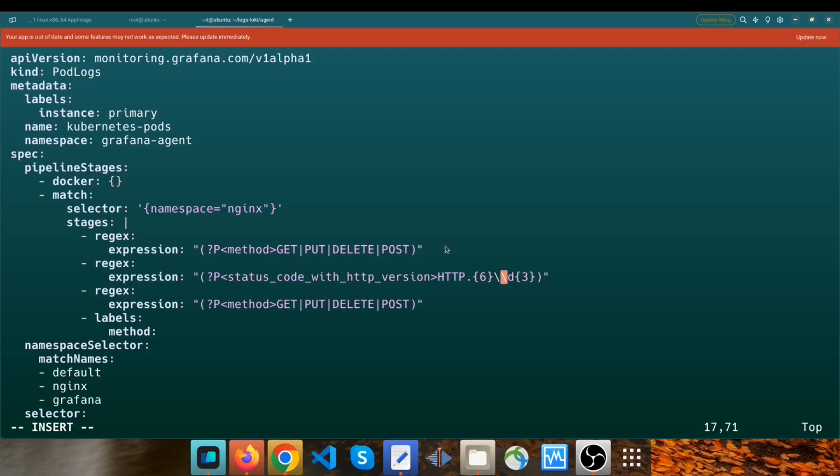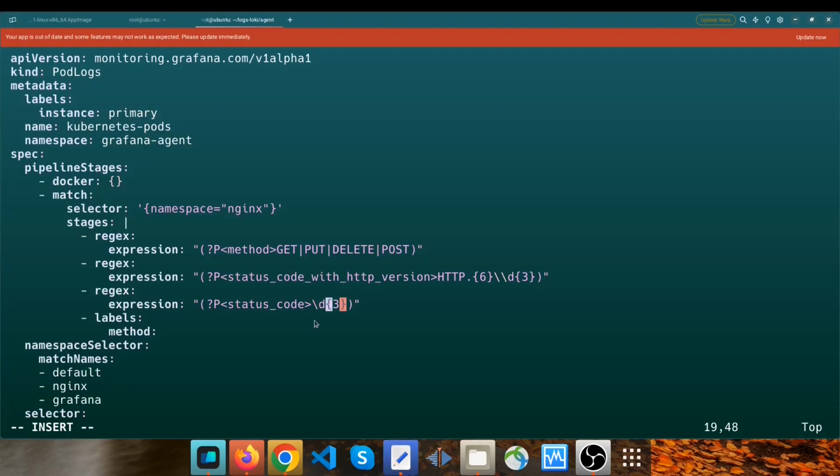It's important. The name of the third stage will be status code, and its value is this. And I have to add another \/ here as well. Pretty good.